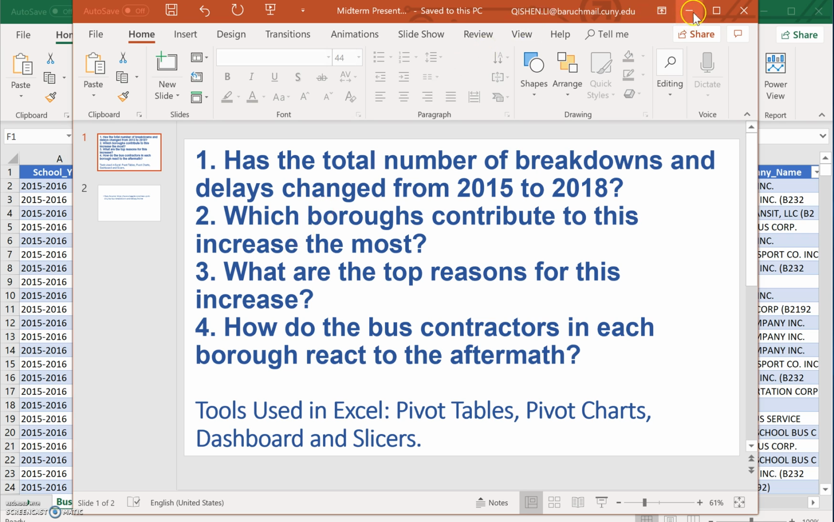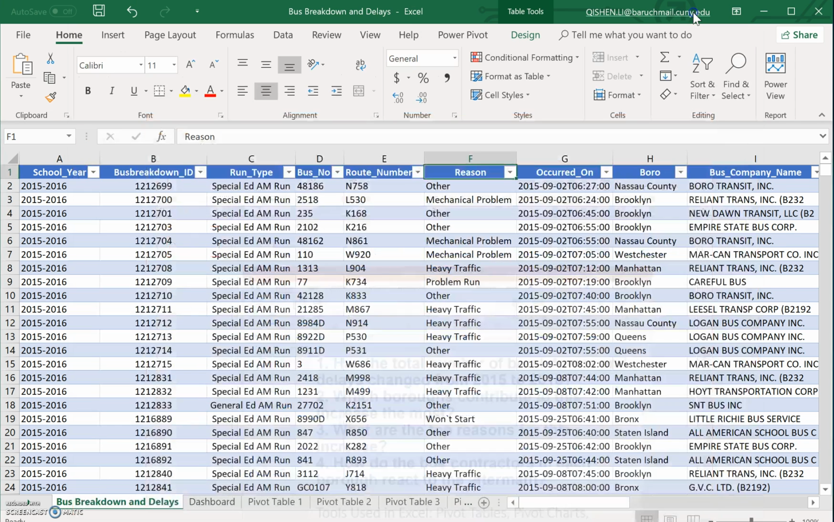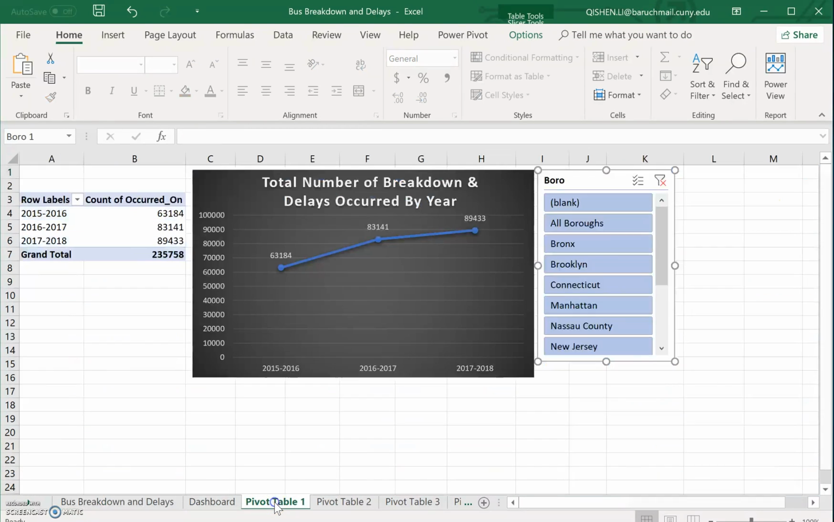In order to answer these questions, I have decided to focus on analyzing data using advanced Excel tools such as pivot tables, pivot charts, dashboards, and slicers. The first step for me was to create 5 different pivot tables, which later on can be used to create corresponding pivot charts. The first pivot chart that I created was the total number of breakdowns and delays that occurred each year from 2015 to 2018.